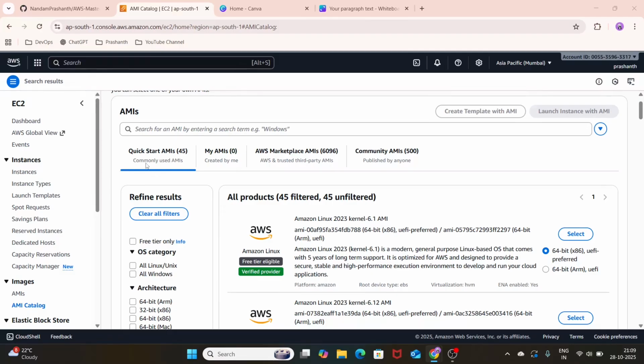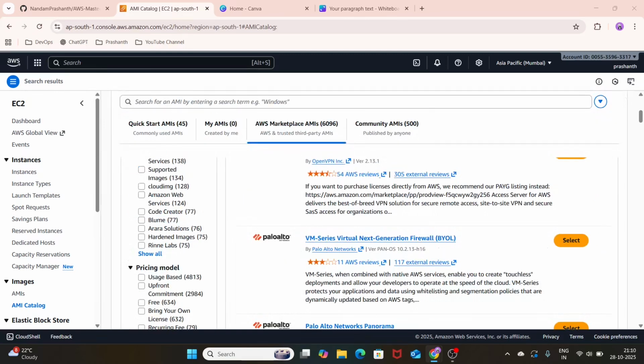And quick start means the AMIs available here are plain OS, like when you create a fresh OS, in a similar way it will be. So let's create an EC2 instance and see. To do that, first we need to have a VPC. I hope you are all aware of VPC. If not, please watch our video on VPC. You'll get to know more on that.